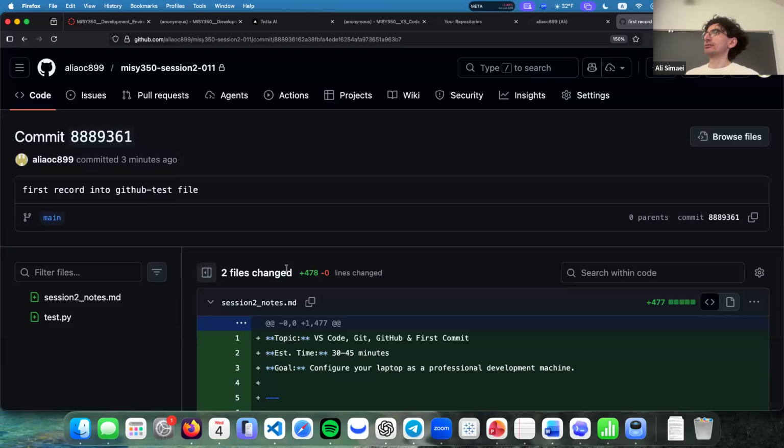Okay, any question? Good. This is just the first step. We're going to do this so many times that you just get used to git add, git commit, git push, git add, git commit, git push. These three things.